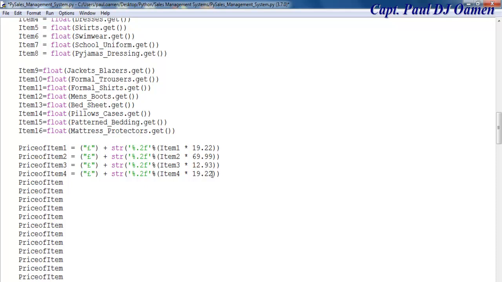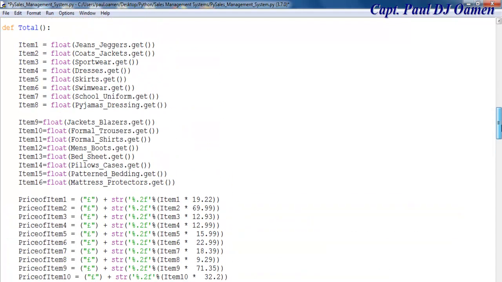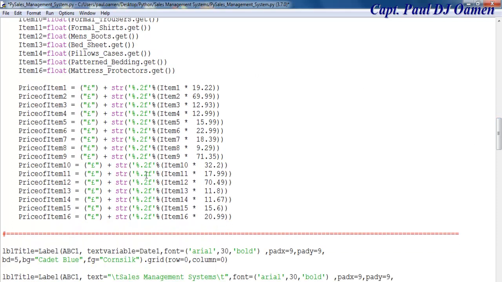And number 4, let's go for maybe about 12 pounds as well. That's number 4. So I believe you guys get the whole idea. I'm now going to speed this up and get back to you as soon as I'm finished. Okay guys, the cost is now stored inside the price of items, the other local variable that is declared. Okay, so have a look at the total function.